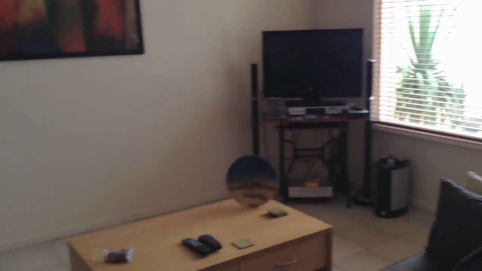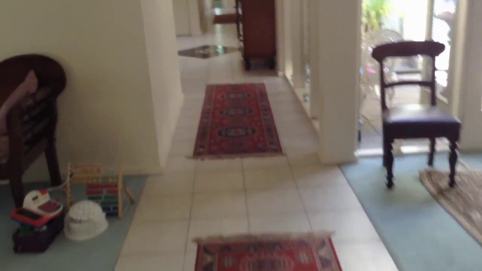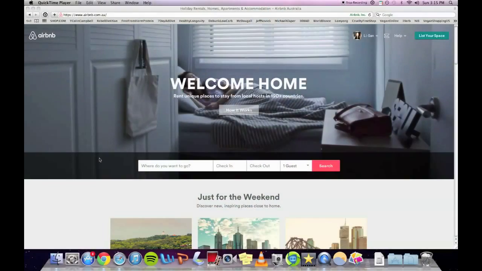Outside you can use the clothesline. You can watch TV if it's free. There's my husband and his iPad. So that's what the view is inside the house.